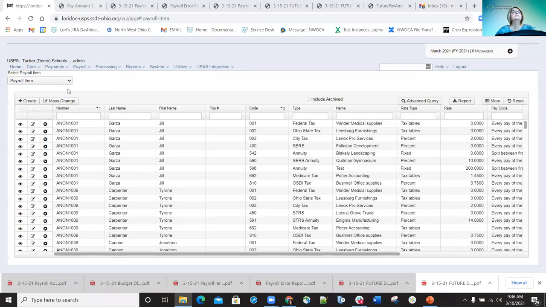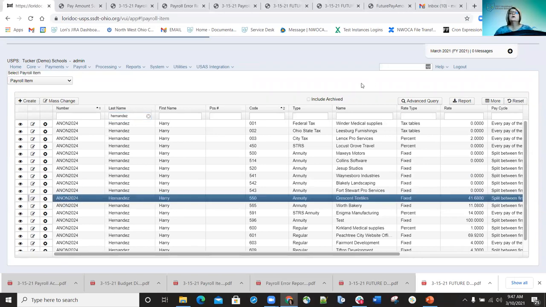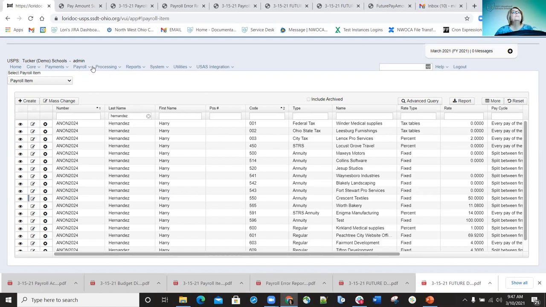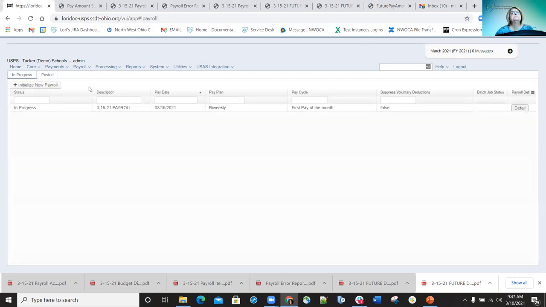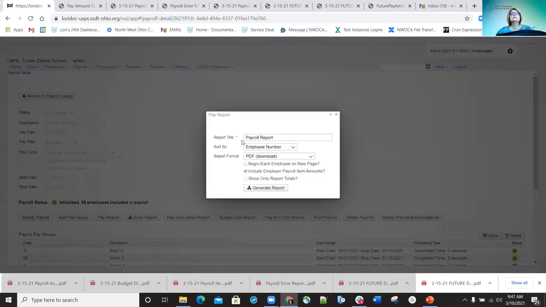All right, let's get out of here. And then we'll find him. It's probably this one. We're gonna go in and make a modification here. We're gonna change this to $50. I'm gonna change that. All right, now if I go back into the payroll, if I look at the pay report, reprocess it.